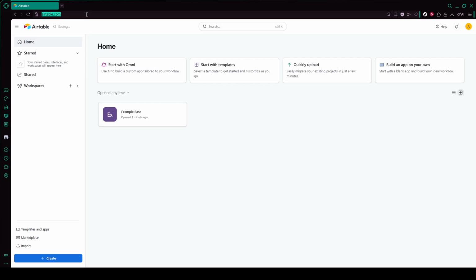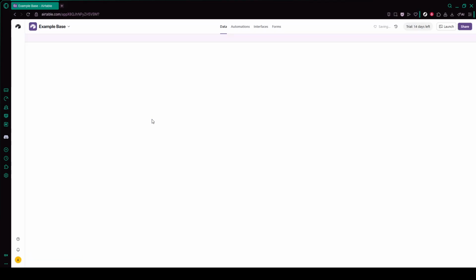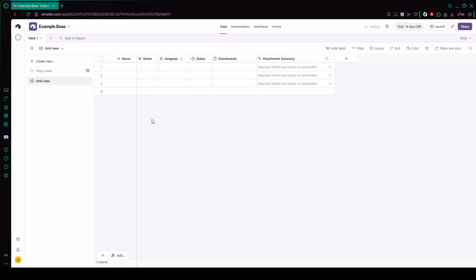If you're not already signed in, log into your Airtable account the way you normally do. Once you're in, you'll see your list of bases on the home screen. Next, open the base that contains the table where you want to display record IDs. Click on that base and then make sure you're on the correct table inside that base. You'll see your usual grid view with all your columns and rows. This is where we're going to add a special field that will show the record ID for every row automatically.